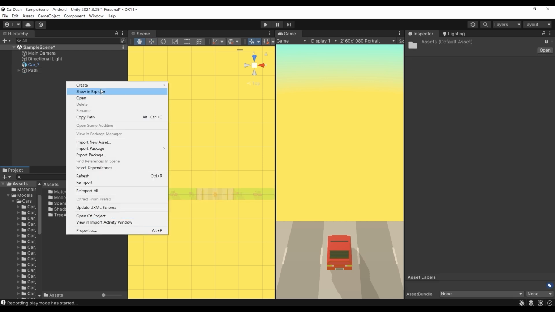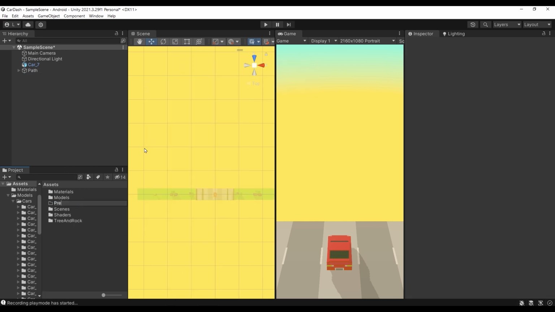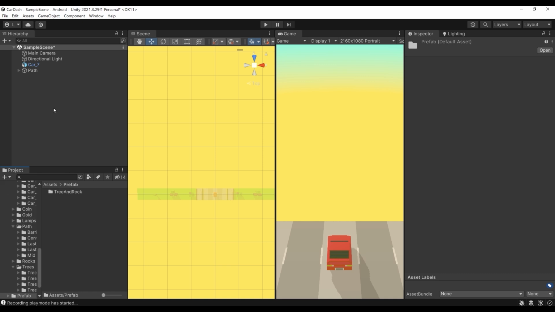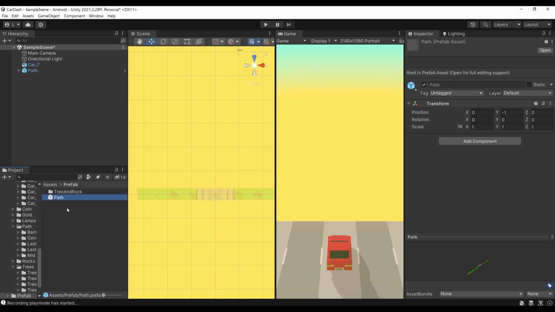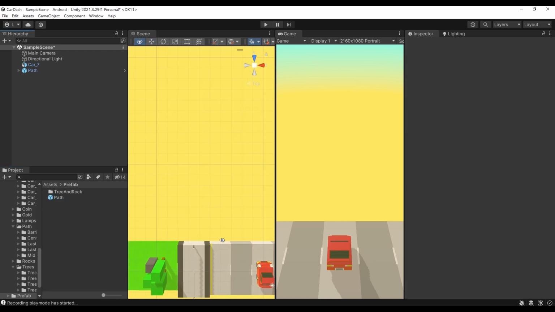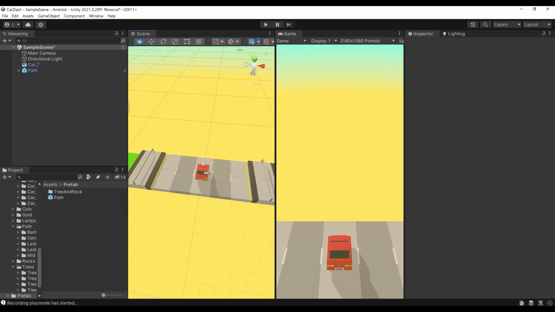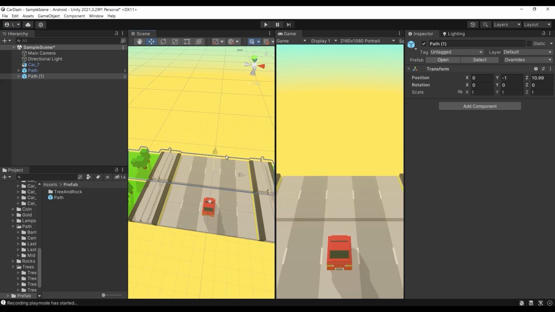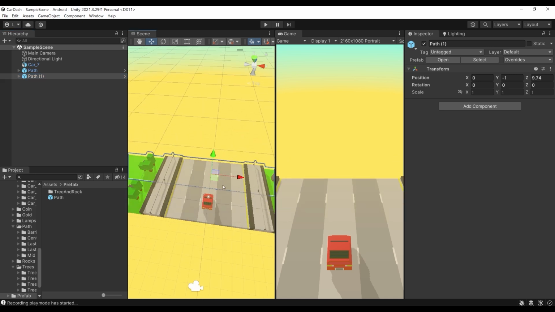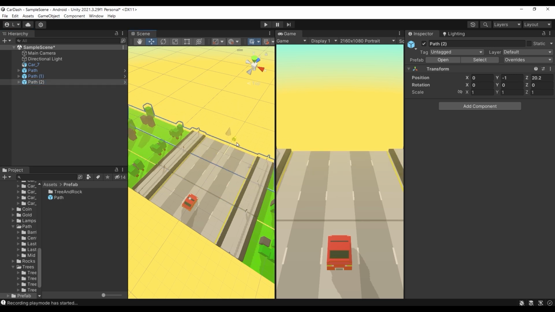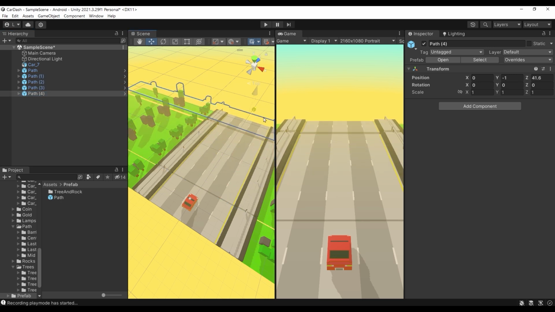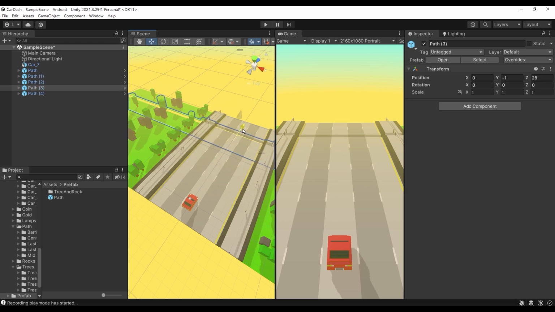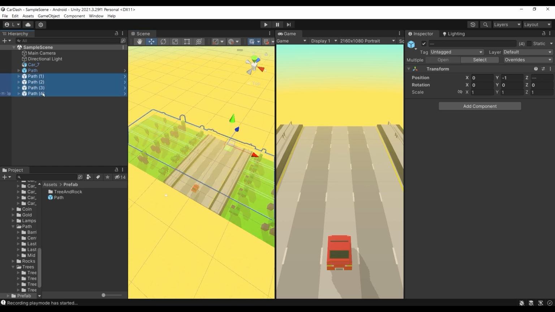Finally, let's create a new folder called prefab and drag the path folder into this new prefab folder to keep everything organized. Now, let's duplicate the path and move it to see how it looks when we're generating the path in game. Don't worry, we will handle the path generation by code later on. This is just to showcase how a path will look.